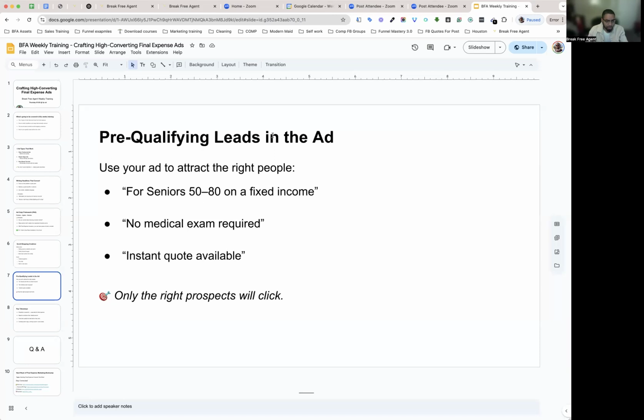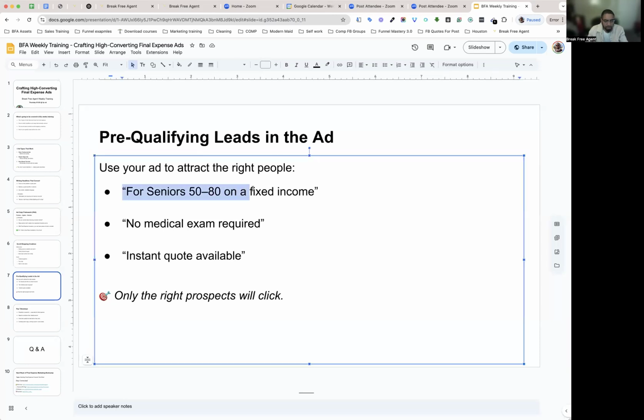These are some cool things you can implement to pre-qualify leads beforehand so you know what they're clicking. And then only the right prospects will click it just because this resonates with them. Especially this one. This one really speaks to who we're focusing on, seniors 50 to 85. I'm sorry, 50 to 80.